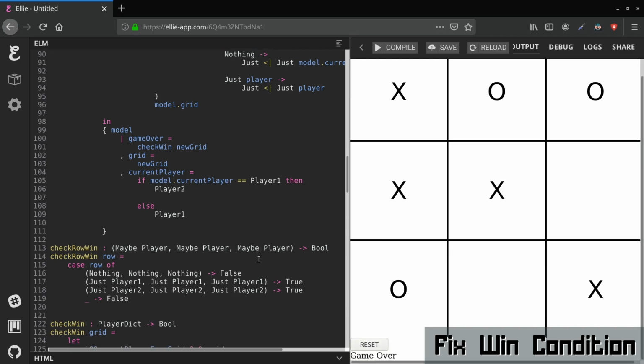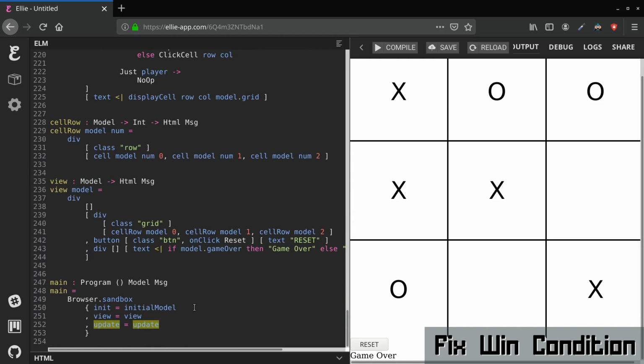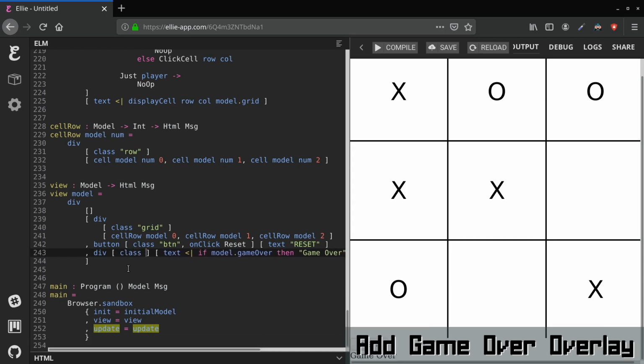Yeah, game over. We could pretty up this game over thing. Maybe we could overlay it onto the whole board. So let's do that. Let's do, yeah, class equals win. No. Sure, game over.